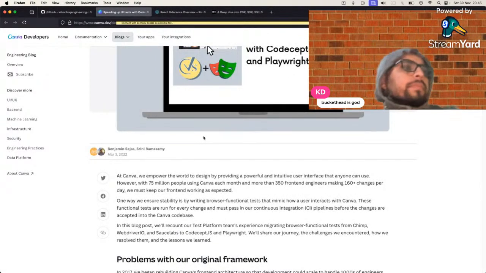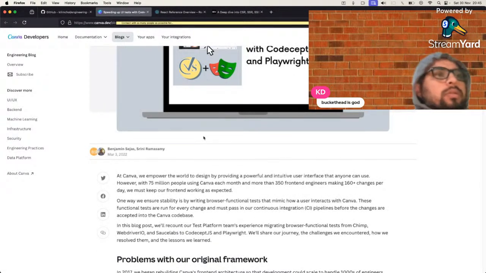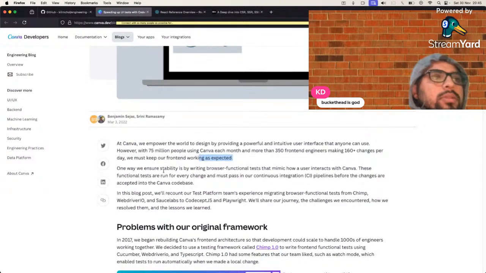At Canva, we empower the world to design by providing a powerful and intuitive user interface that anyone can use. However, with 75 million people using Canva each month, and more than 350 front-end engineers making 160-plus changes per day, we have to keep our front end working as expected. Our way to ensure stability is by writing browser functional tests that mimic how a user interacts with Canva. These functional tests are run for every change and must pass in our continuous integration pipeline before changes are accepted into the Canva code base. Got it.